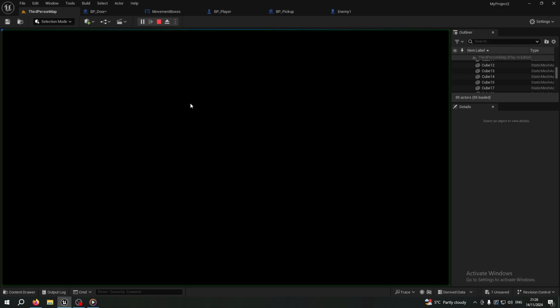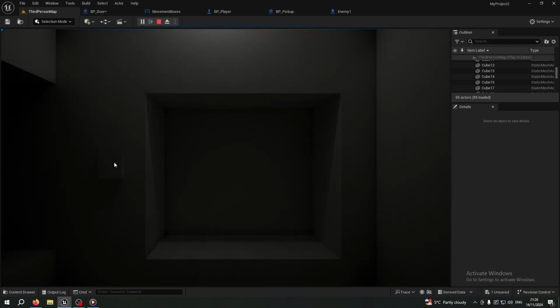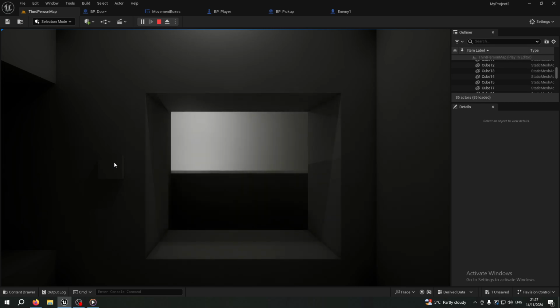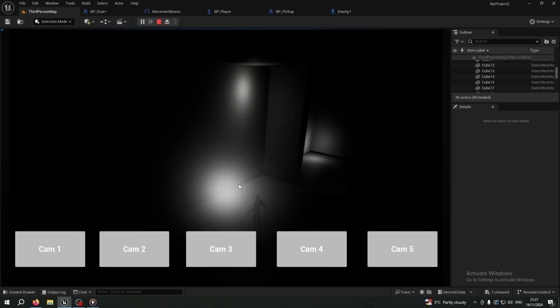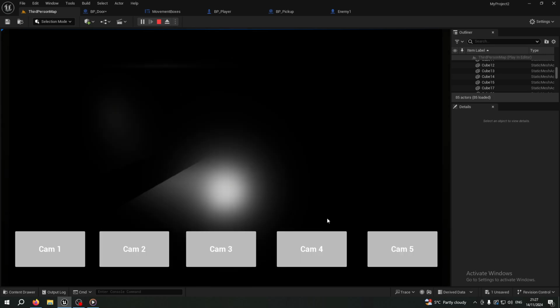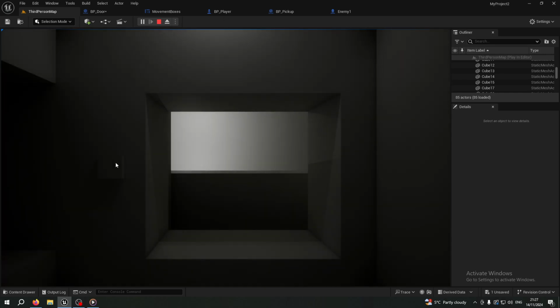How the door works is that the player can look up and press this button to close the door, and when they release it, the door will open. Why this is done is because there's an enemy running around the building, which can be seen here, and once they reach the player, the player will need to close the door to stop them from getting in.